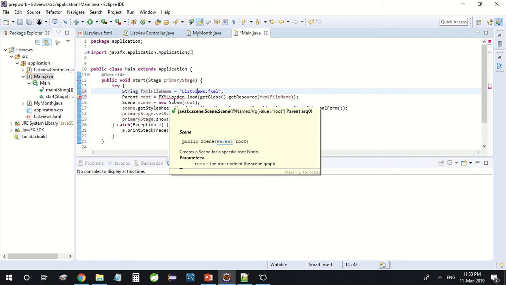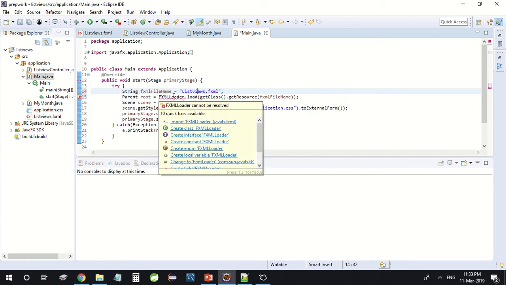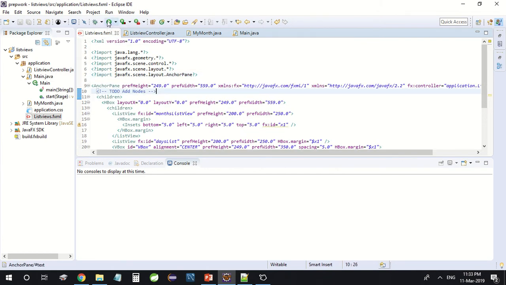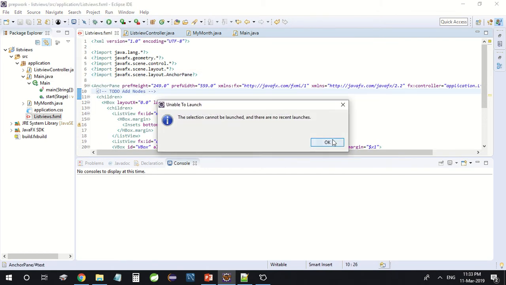Import and import. Okay, just trying to figure out if I spelled my FXML file correctly. It looks like it's correct, and let's run it. Okay, now I can run it.